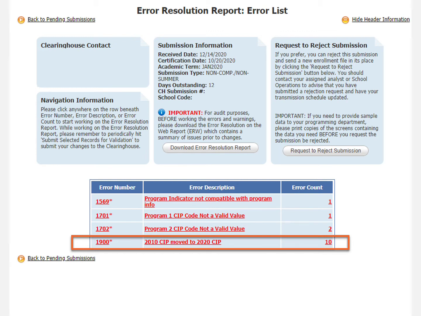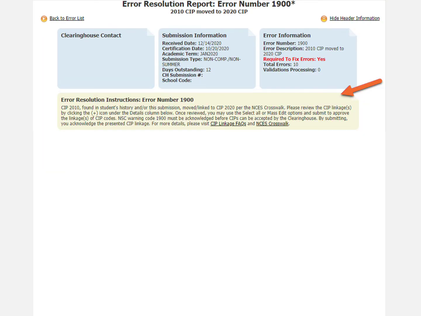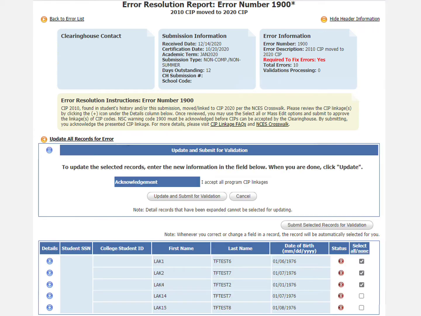To review the student records, you'll need to click on the error code 1900, and it'll bring you to the list of students. The error code 1900 occurs when a moved or changed 2010 CIP code is found in the student's history or on their current record and is now linked to the reported 2020 CIP code. To clear the error, you will need to review the records and approve the CIP code linkage between the 2010 and the 2020 codes.